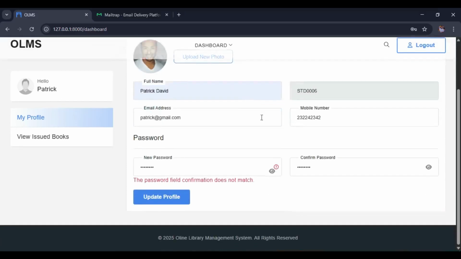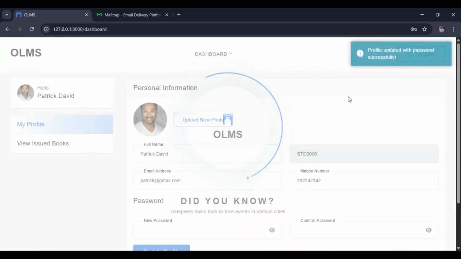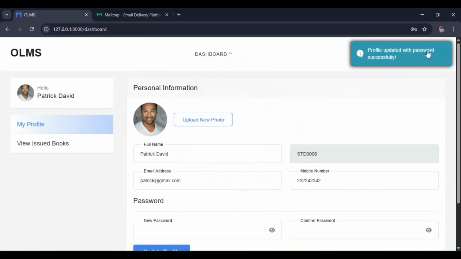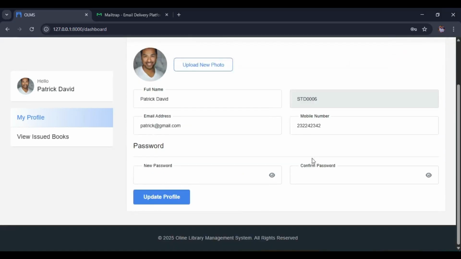I'm going to show you everything from scratch. Let's say update profile. As you can see, profile updated with password successfully. Perfect. As you can see here, we have our Patrick profile photo successfully uploaded. How cool is this? And also our password is updated.